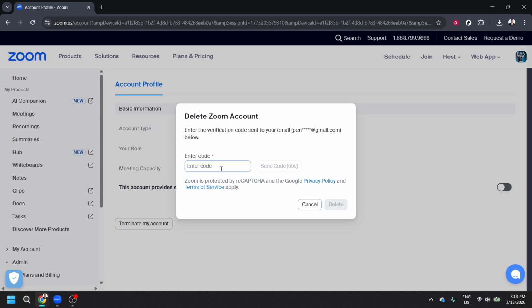Return to the Zoom page, paste the code into the verification box, and then click Delete to confirm. Codes can expire, so enter it promptly and double-check you haven't added extra spaces. Once you confirm, the account will be deleted and you'll be signed out.